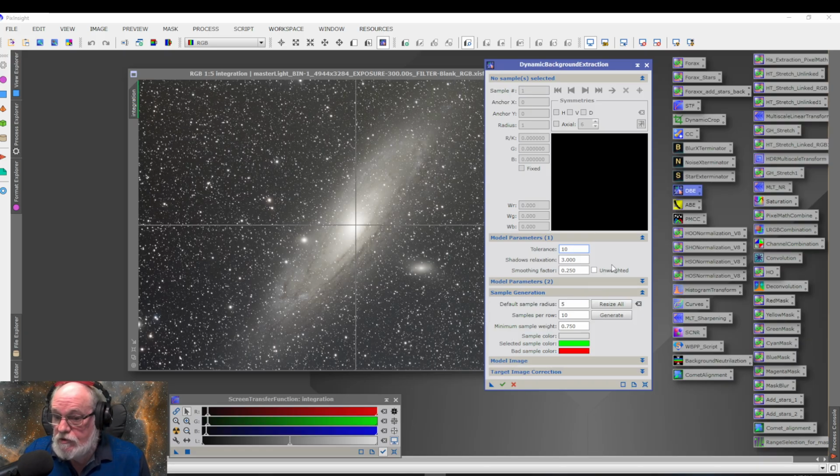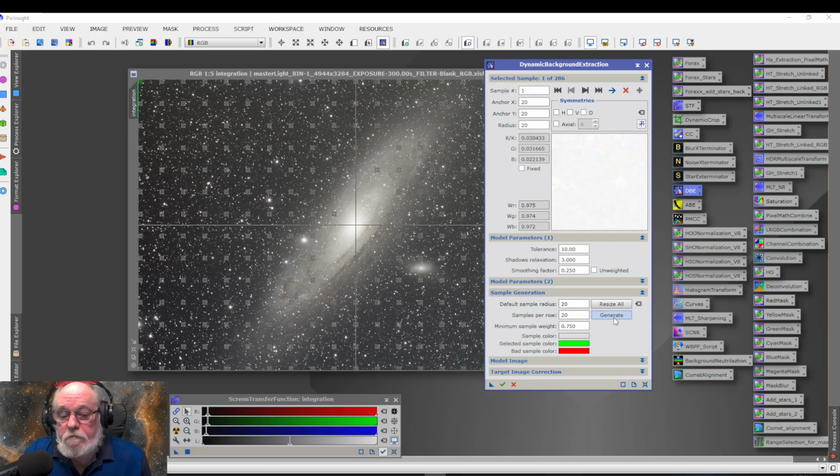I'm going to come down here to sample generation. I'm going to set this to 20. I'm going to hit generate. Now, you don't want your sample points to be in the galaxy, and you don't want them to be on stars.